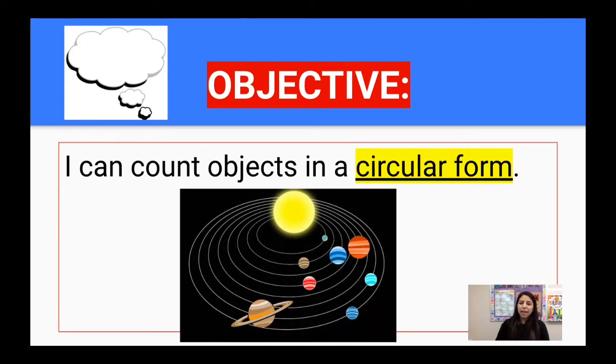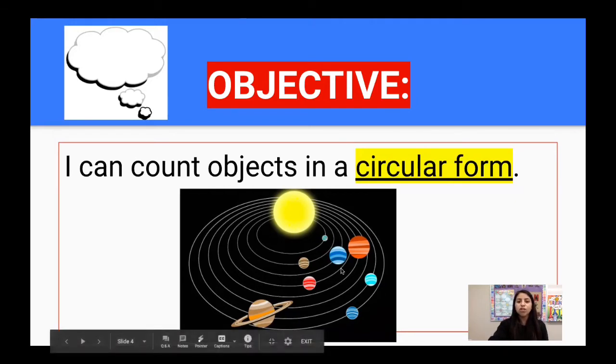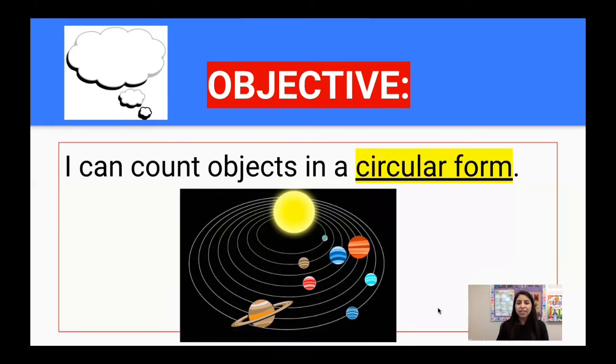This kind of reminds me how the planets, as you can see here, are in a circular form. And if we were to have to count these objects, we could use a method I like to call crossing out. We can cross out as we count. So if we were counting these planets in space, how many planets do we have circling around the sun?